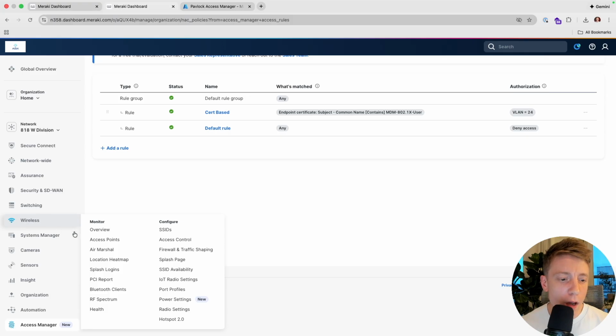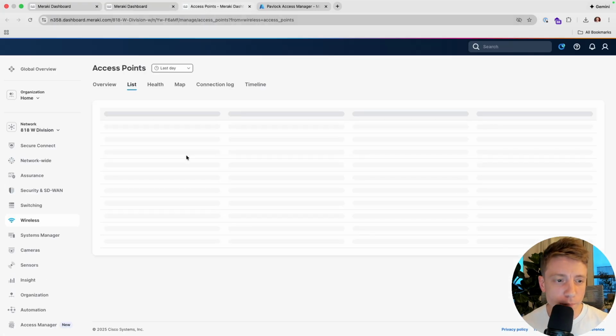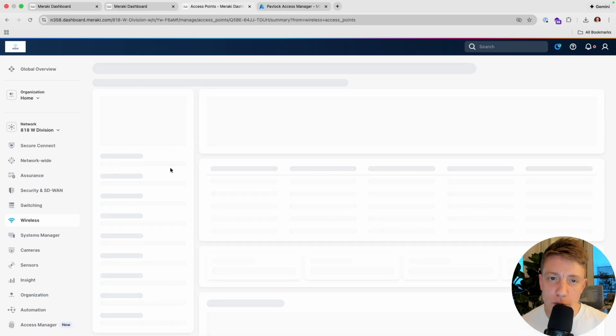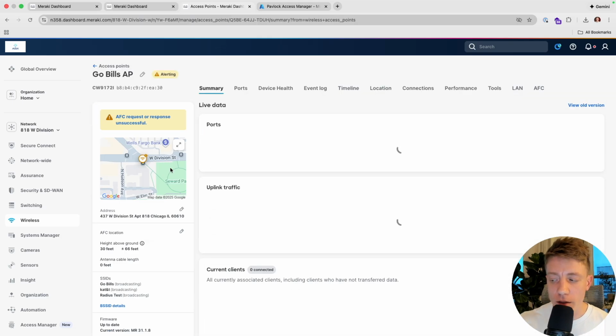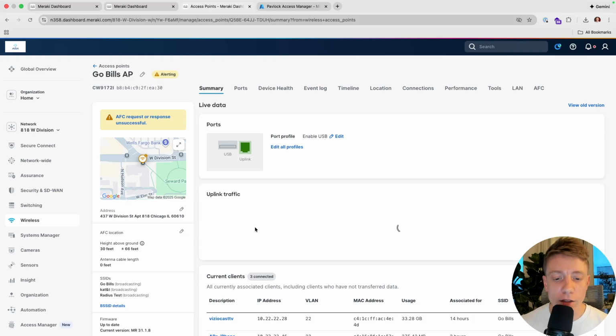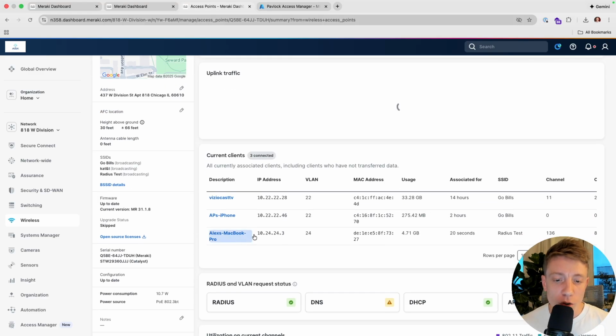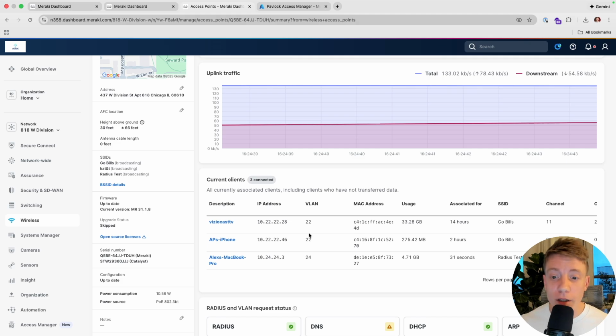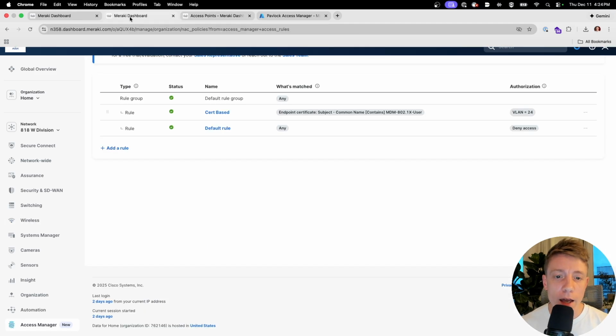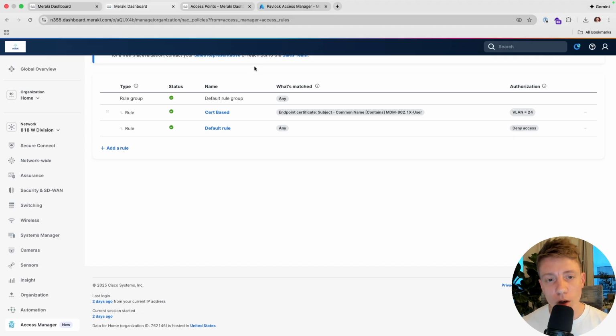So let's open up our access point. You can go to the specific client if you wanted to check this. I prefer to go to the access point. And you can see that now we are on VLAN 24. So you can see how we can do dynamic VLAN tagging. Extremely easy again. Just check off that VLAN ID and then configure what VLAN you want to assign there.